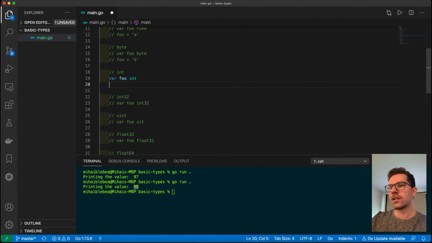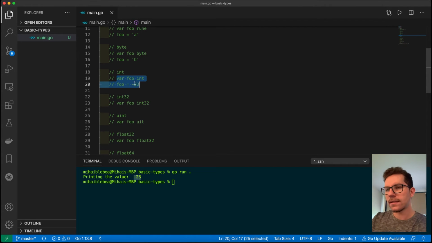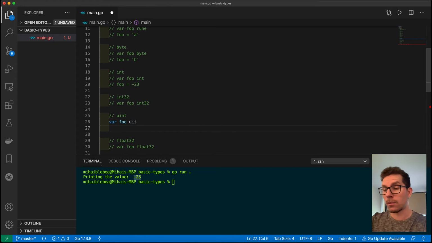Well, an integer is a normal integer, like any other thing that you would expect from it. So if I go run, the value is 23. What this is different from the unsigned integer is that this can actually take negative values. So if I try this out, I see minus 23. Pretty neat. Now let's try the same thing with an unsigned integer. This is what the u in front of the integer stands for.